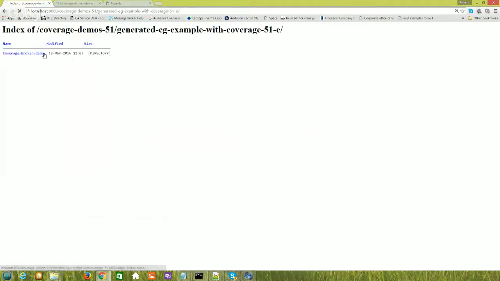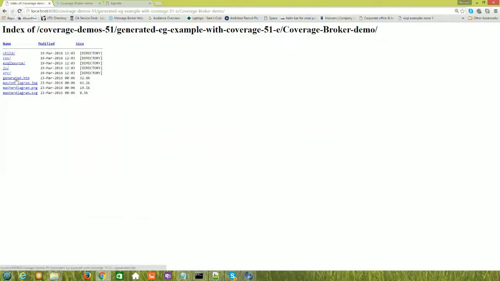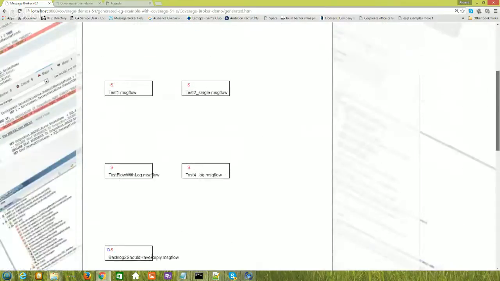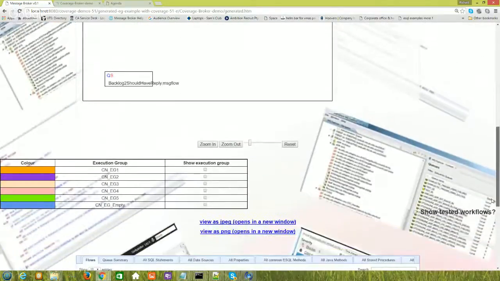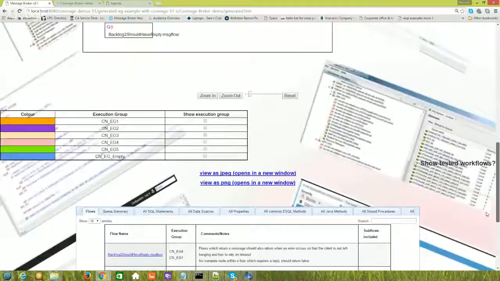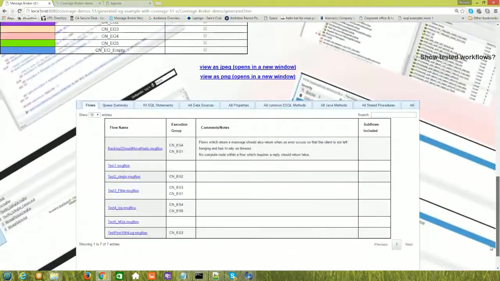We end up with our generated web page. Within our generated web page, we end up with this little summary here of our execution groups. And so what this is giving us from an applications developer's point of view is insight into how the code is deployed.